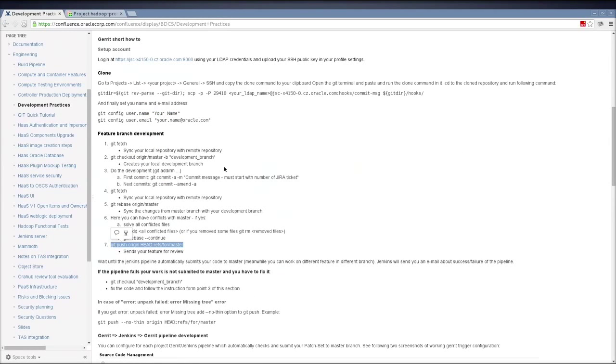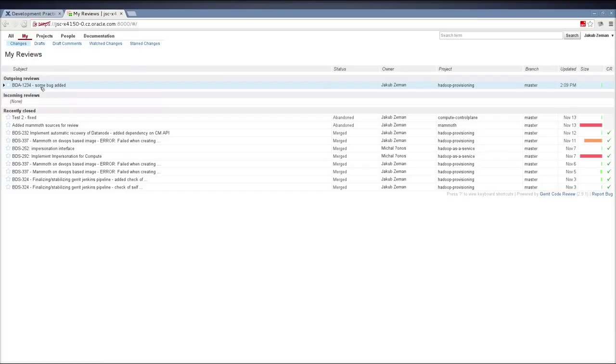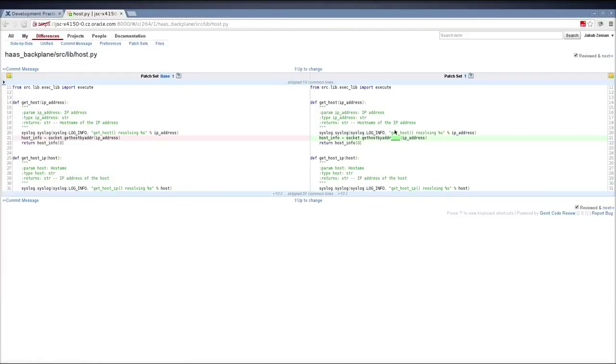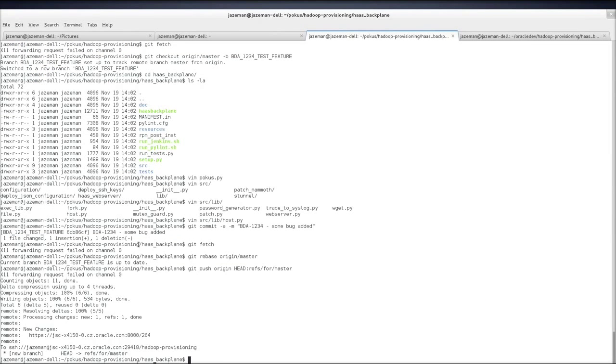Now you can go to the Gerrit web page. You can review your changes. So you go to My Changes and your change. You can see your patch set and the file, the changes in the file, the commit message. I can see that I forgot to add the new file to the patch set, so I return back to the command line.